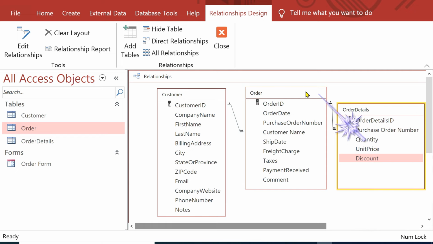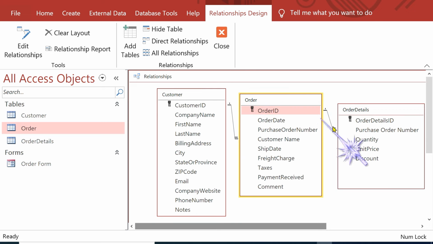Good. See, the order ID is actually what is used to link the two tables. But by the time you are entering values into order details, you will see the purchase order number, which must have been entered here before. You understand? So this is how to link tables. If you want to try this, let me close it.